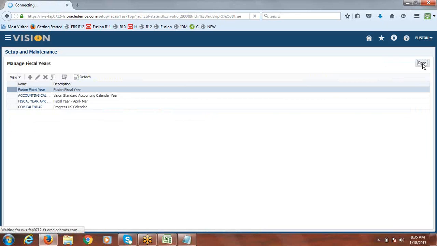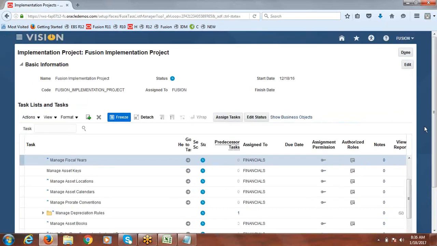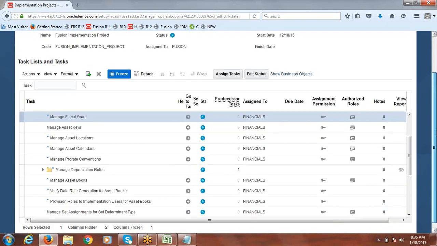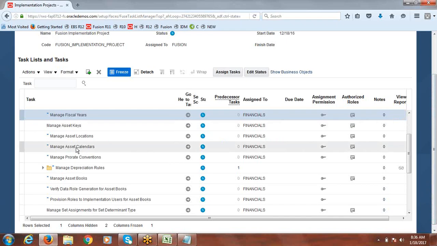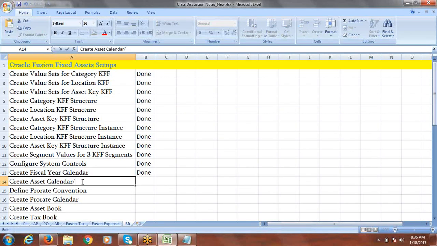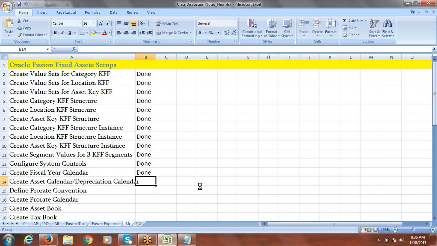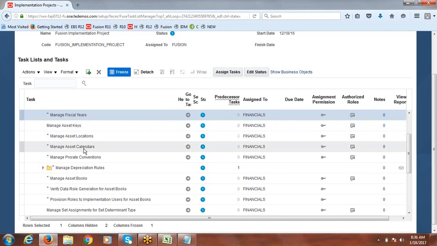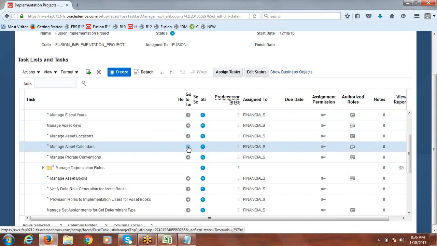Now we'll go on to create the depreciation calendar by specifying how often you want to calculate the depreciation. So here you can go with manage asset calendars. Asset calendars or depreciation calendars, both are the same. This we have done. Now we have to create the asset calendar. You can call this the depreciation calendar also. We'll create the asset calendar, or say depreciation calendar. Just click on go to task.